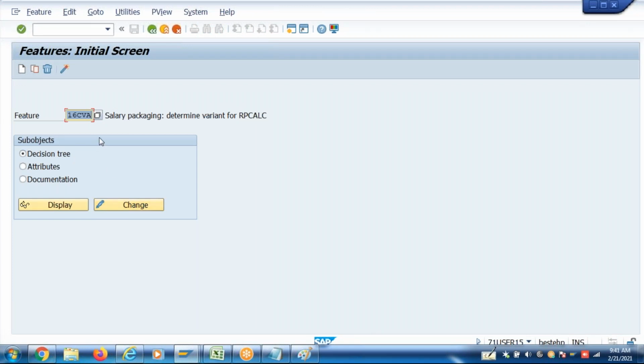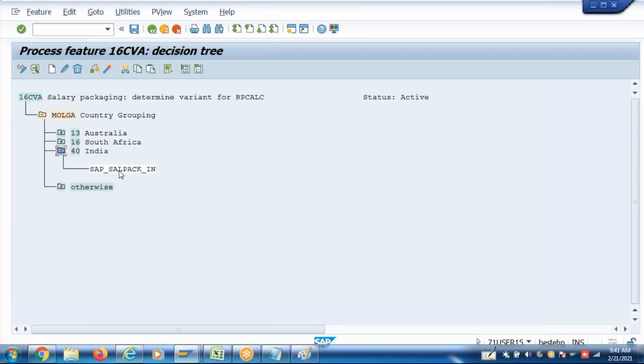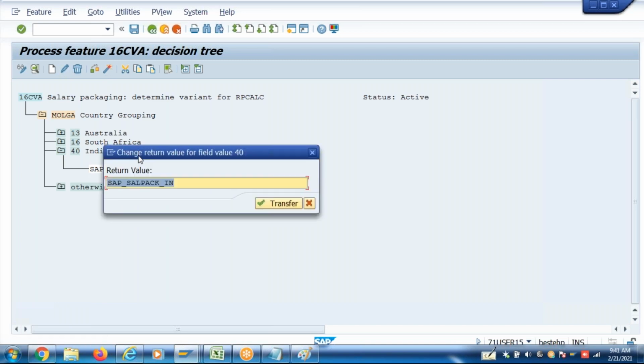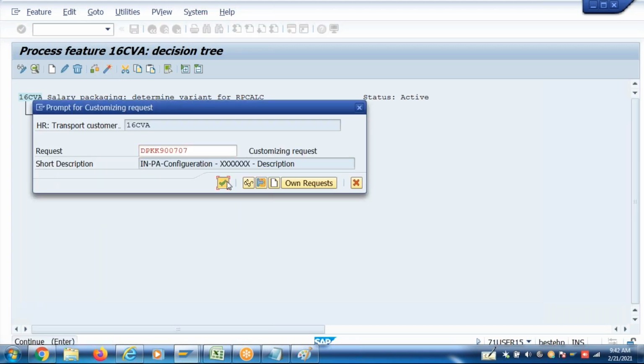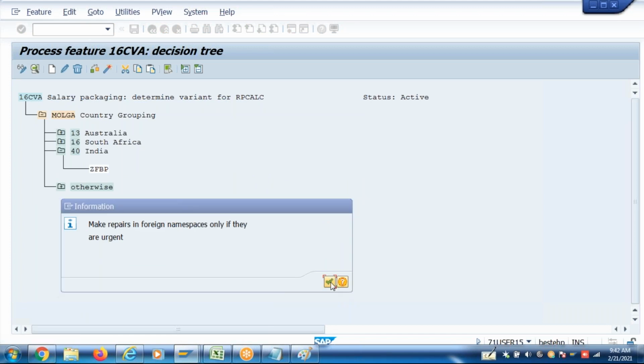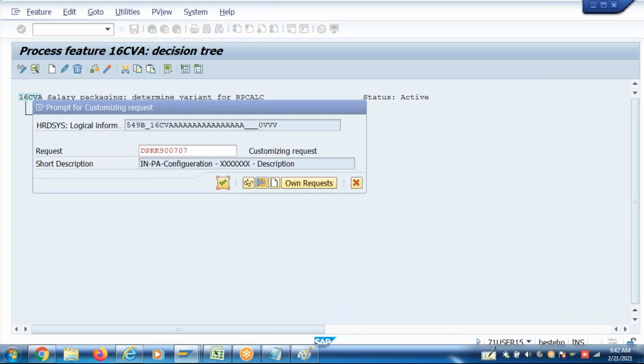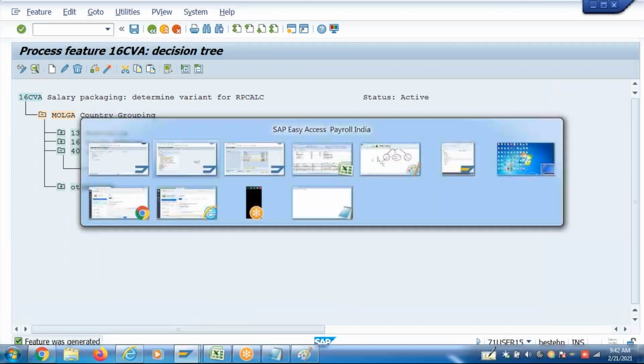All FBP related features start with the 16, guys. I'll show you some of the features related to FBP. This is the one feature. I'm maintaining the variant here. So even in the ESS screen, the employee can run his payslip and verify it, guys. Run his simulation run and verify the net salary.